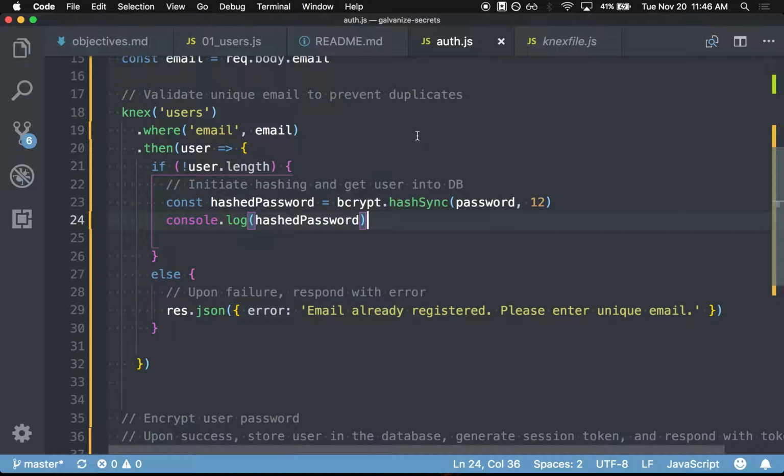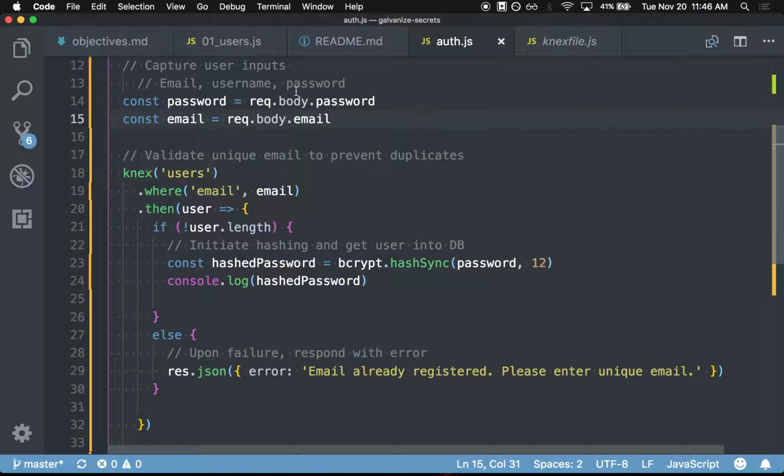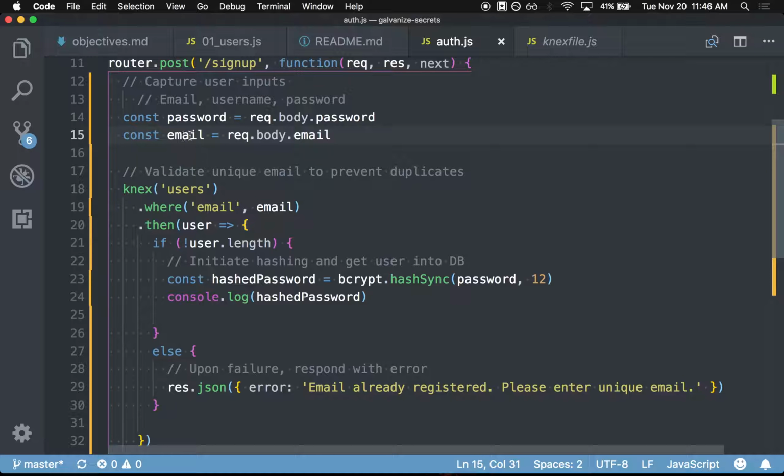Questions on where we're at now? Like where the password's coming from? Yeah, it's right up here. So basically just capturing the password that the user submitted as part of the request. So let's maybe switch the order of these because we're using email first. We pull out the email so we can use it in our initial connects query. We pull out the password so we can use it when we hash.